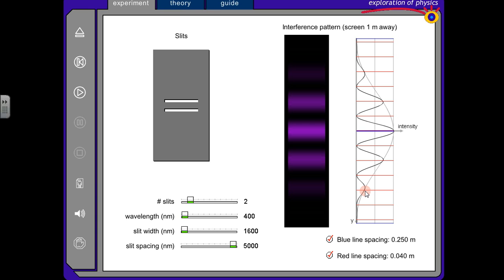1, 2. Do I see a third one? Yeah, I think I see a third one. And that's right about there. It's very faint here. So yeah, I can get 3 fringes off of this. Center, 1, 2. There's 3. Okay, so I can get 3 fringes off of this as well.